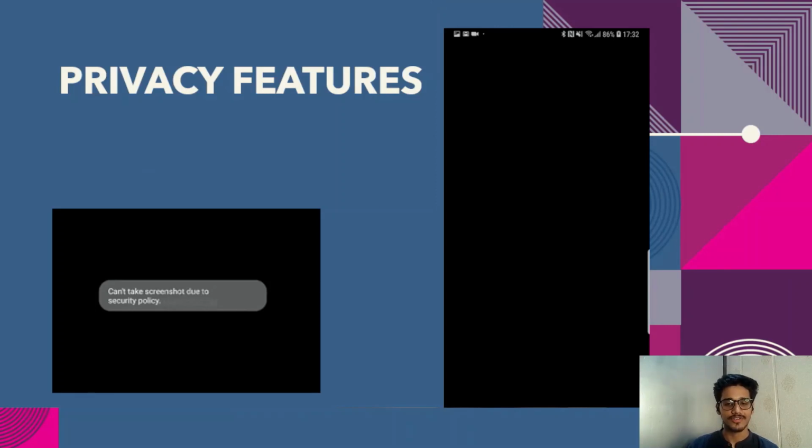Can't take a screenshot due to security policies. For security reasons, screenshot is unavailable. Even if someone tries to screen record, it records a black screen. This is what makes the app more and more protected.